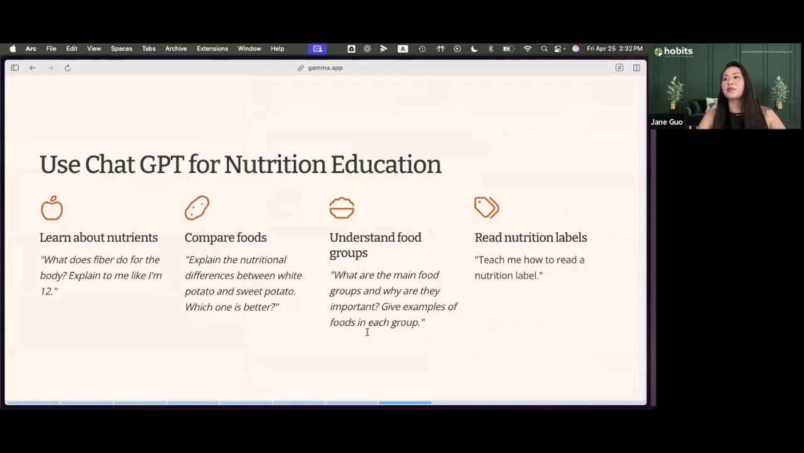You can also use ChatGPT for nutrition education. If you've ever wanted to learn about some nutrition concepts, ChatGPT is a great tool for really any kind of education as long as you know how to prompt it. Things I would ask it if I wanted to learn about nutrients: ask it, what does fiber do for the body? You can ask it to explain to me like I'm 12, so it doesn't use a lot of big jargon and it gives it to you in an easy to understand way.